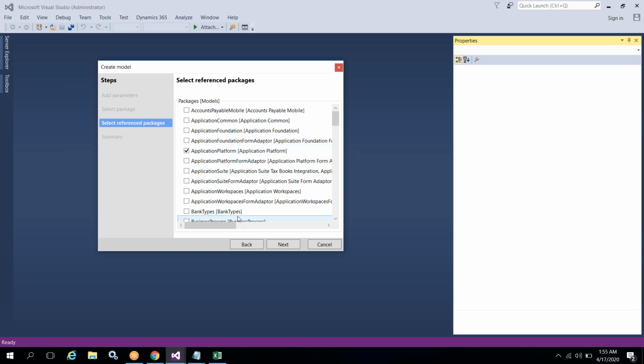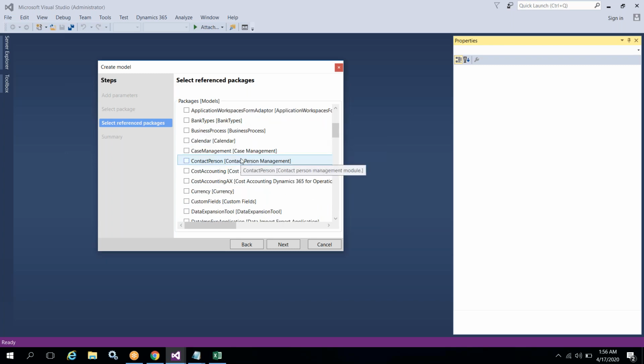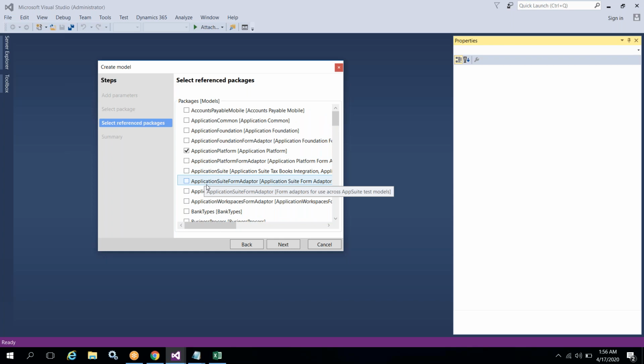Suppose you are creating a model called HR management model. In that model, if you want to customize any existing model, you can select it here. Otherwise, no need. But by default, we have to select these three things: application foundation, application platform, and application suite. These three models are very important for us because we have to access some default tables, classes, and functionalities. Remaining models are optional. That I will tell you at a later point of time.